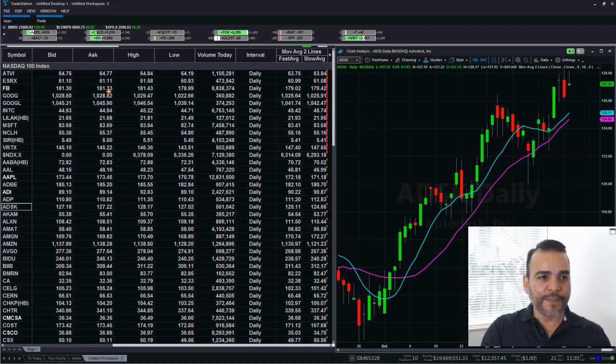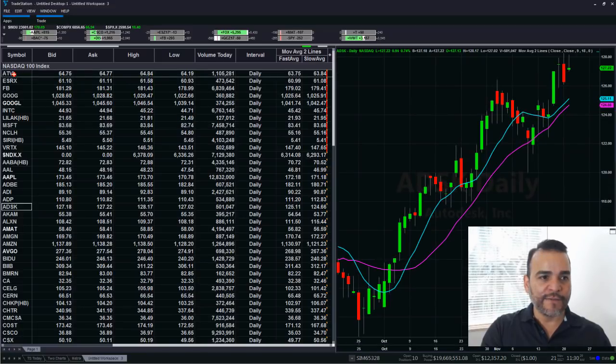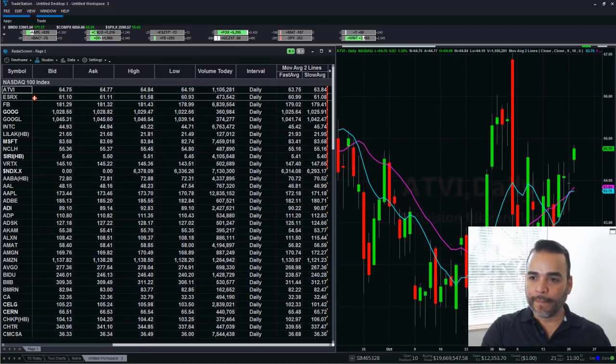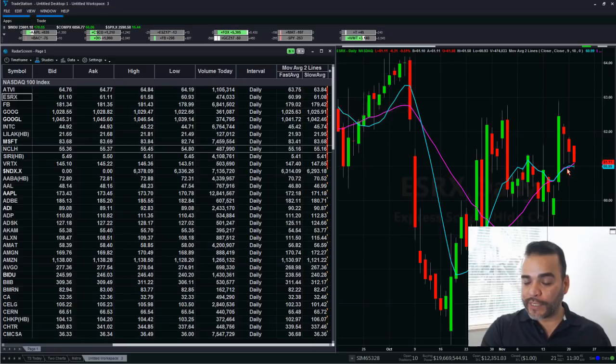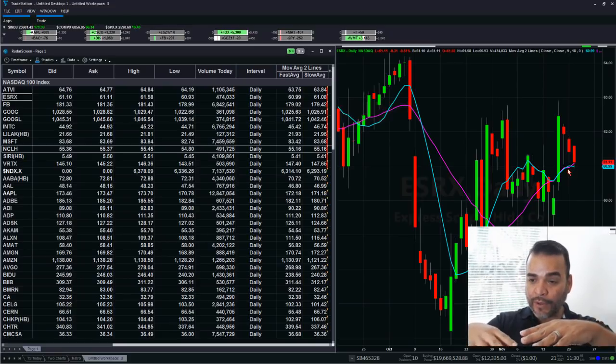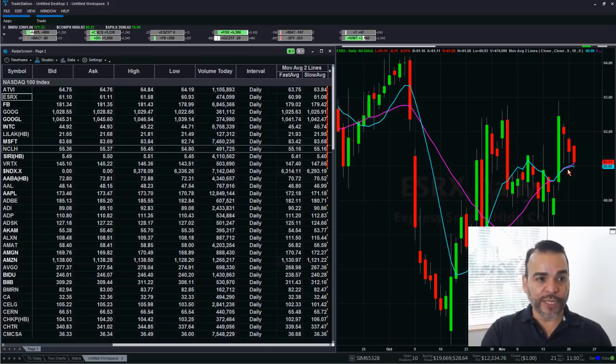Let's look at the very top symbol right here, ATVI. Take a look. The moving averages are crossing on the current bar. Let's take a look at another one, ESRX. We see the crossover. It may not be very clear at this moment, and that's why the chart is very helpful, because you can see how the crossover looks in context with historical price movement.